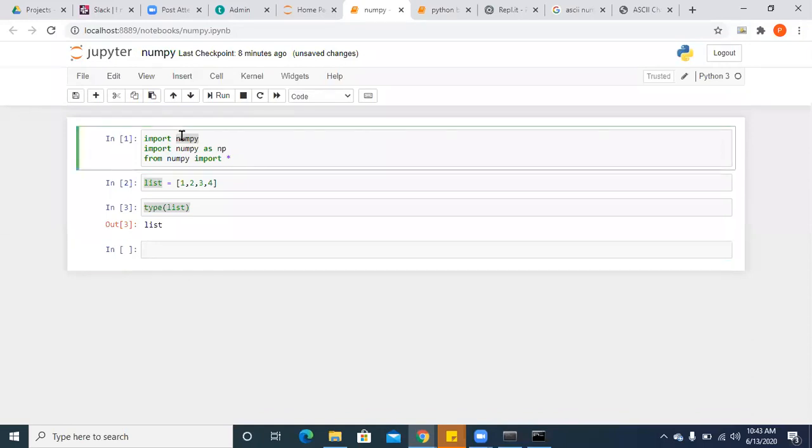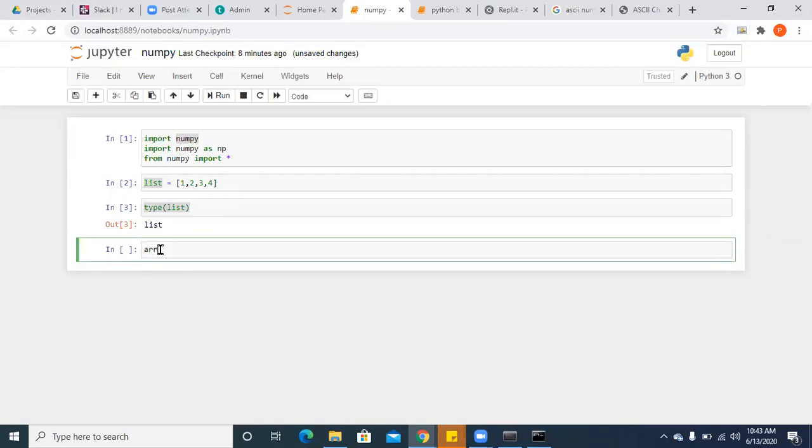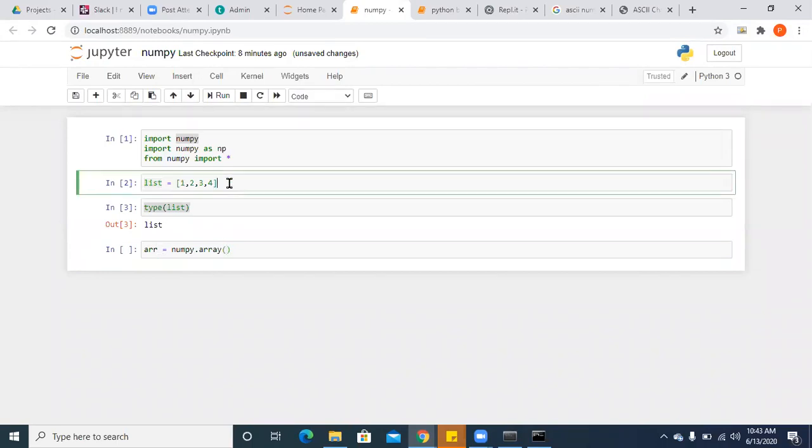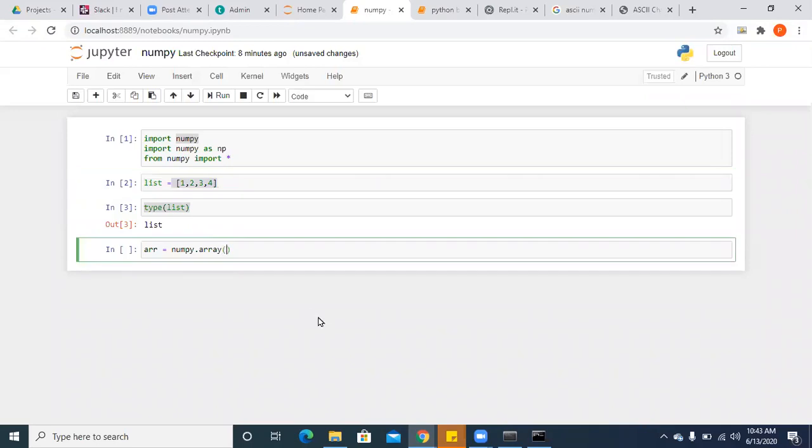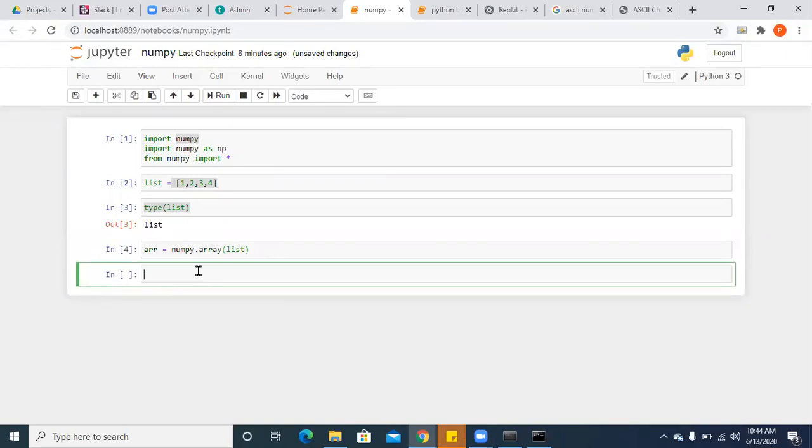So here I have imported numpy, right? So arr is equal to numpy dot array, which is a method of the NumPy class, or a function of the NumPy class, which will convert a list into an array. Sorry, I have already created that list. Just execute this. Now see the type of array.